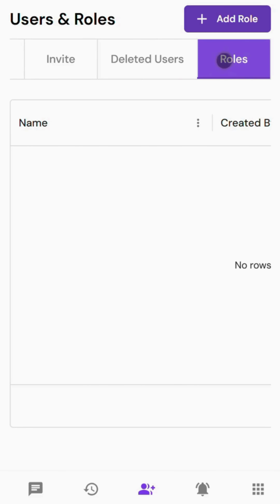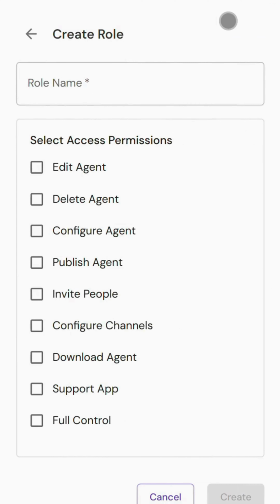Here, you can see the option to create a new role. When I click on Create Role, you can see all the available permissions listed under Select Access Permissions. These include options like Edit Agent, Delete Agent, Configure Agent, Publish Agent, invite people, configure channels, download agent, support app, and full control. For example, let's say I want to create a role for an admin.